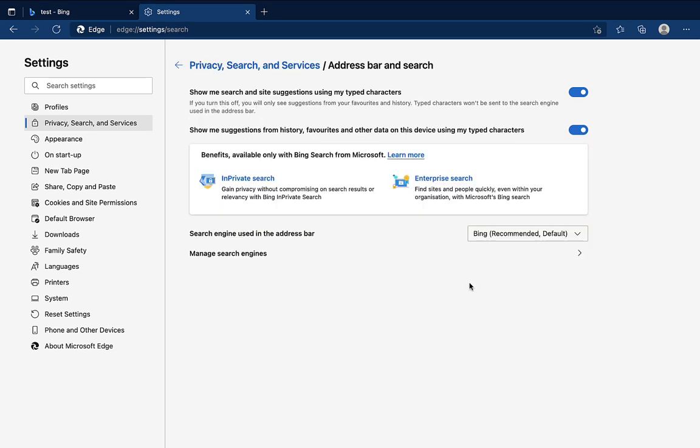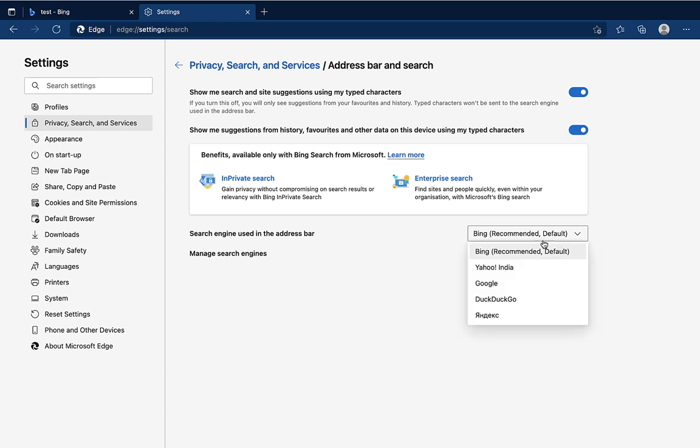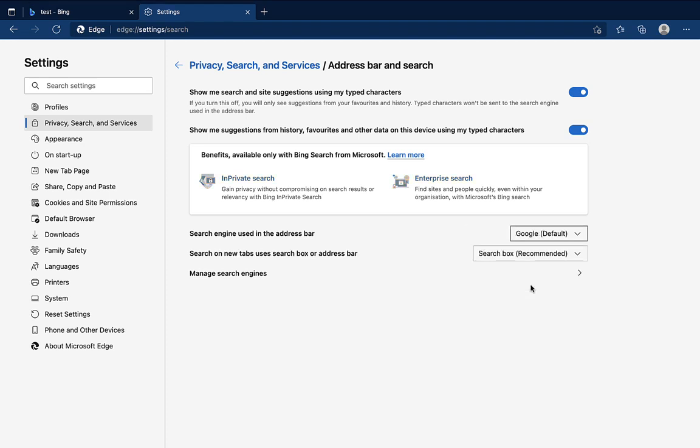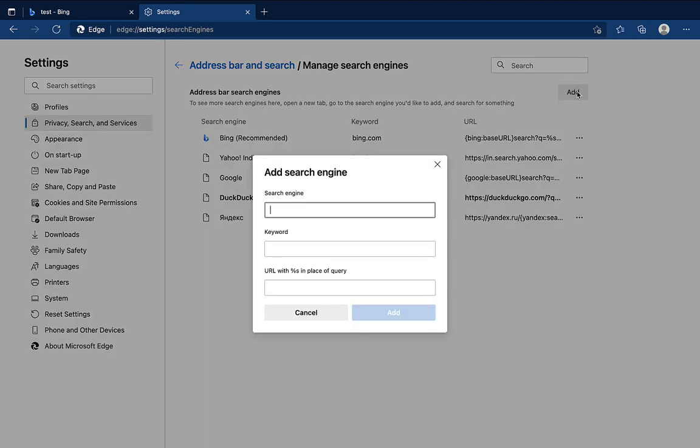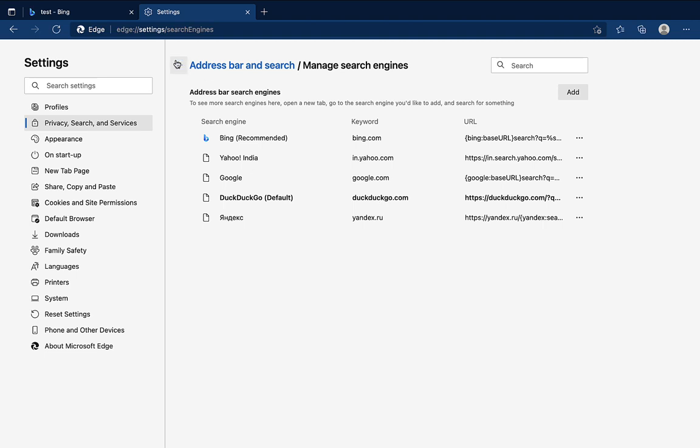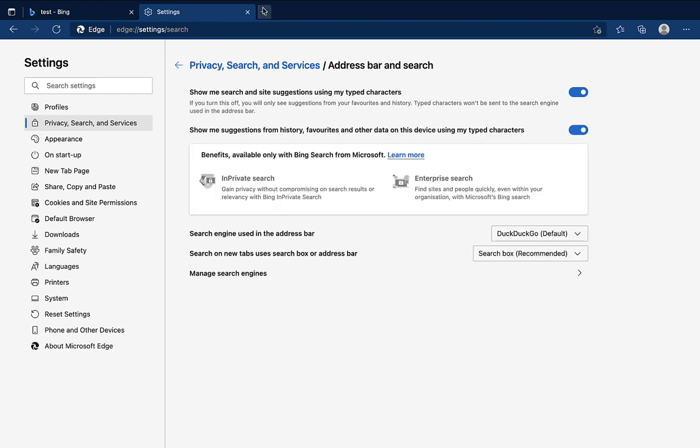Click on it, and here you can see the default search engine is Bing. Click here and choose Google or any other search engine, for example DuckDuckGo. And if you want custom things, click on manage search engines, and from here you can simply remove the URLs. Click here, you can remove URLs. You can also add new search engines if you want, and this is how you change the default search engine in your Microsoft Edge browser.